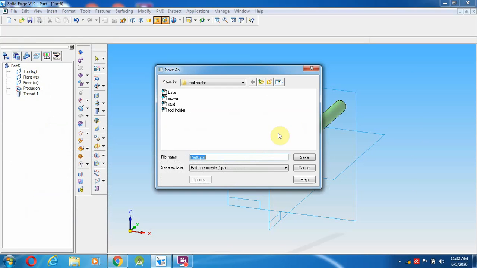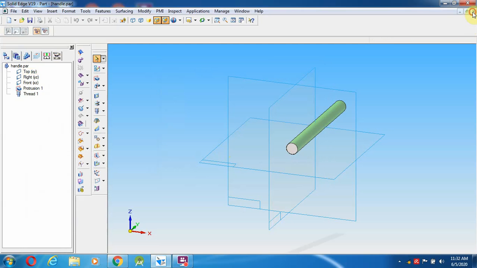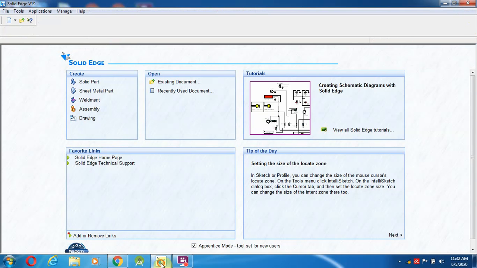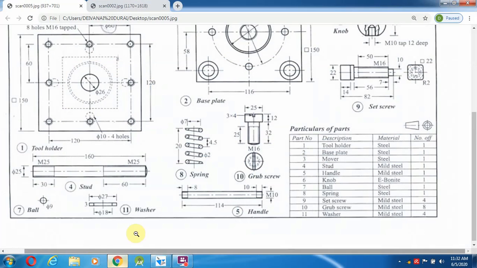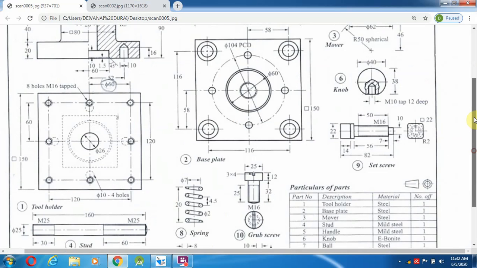handle, HNDL. So handle. After that going to close it. Then the next part, which is the next one, fifth and sixth one, this is the knob. Okay, so that we will see now.